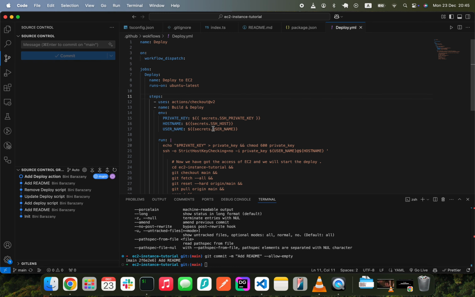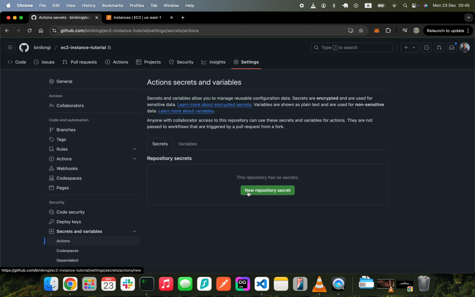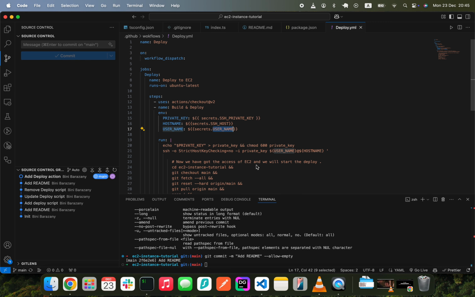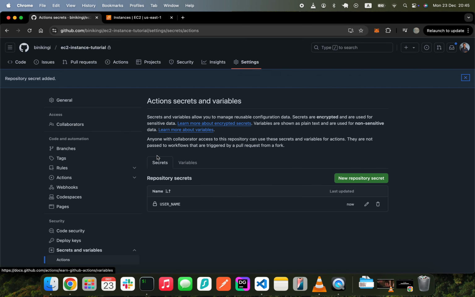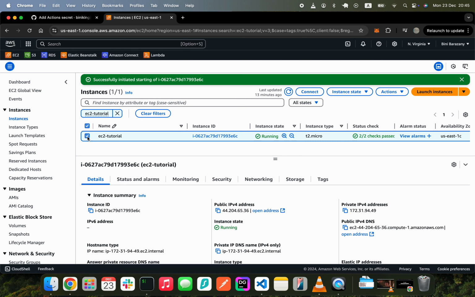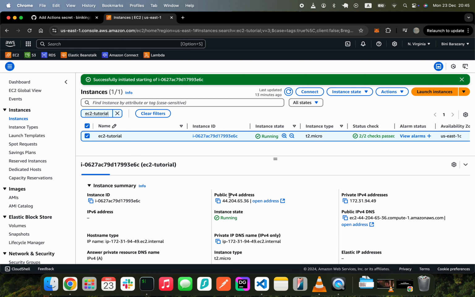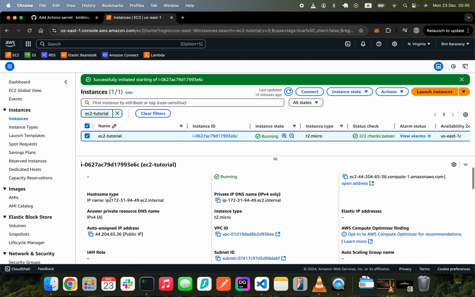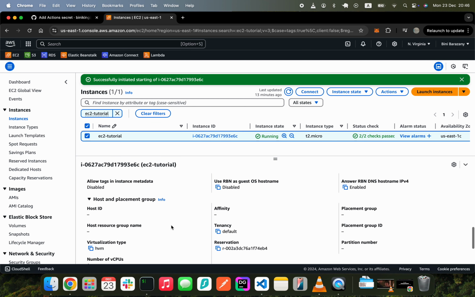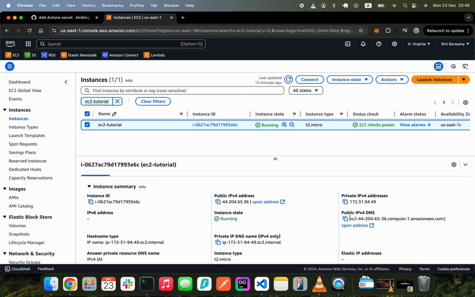Now let's see, what secrets do we need? We need the username of the EC2 instance. So our username is going to be ec2-user, of course. Now we need the SSH host. This should be the IP of your instance. So for instance, I have this instance here, and the public IPv4 address. You can also use the host name assigned here. Yeah, you can use the DNS name right here, but I like to use the IP.